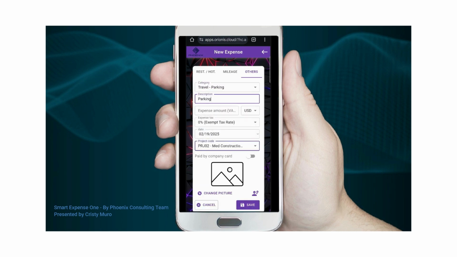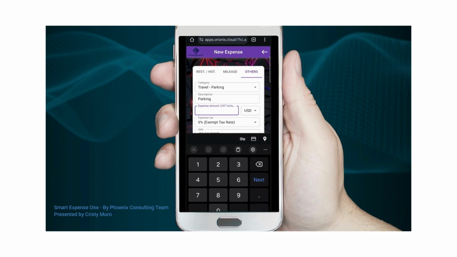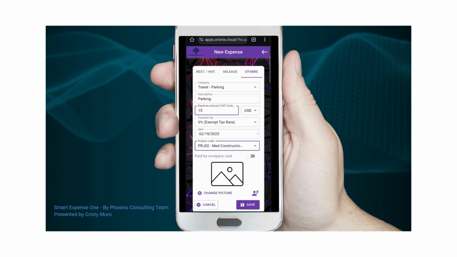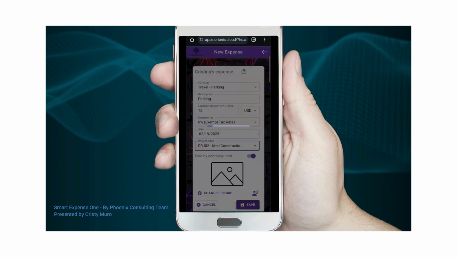In the description, I'm just going to type the same thing. The expense amount. In this case, I need to type manually the expense amount because I didn't scan a ticket. So here I'm going to type $15. The amount that you type here includes taxes. Then you have the option to select the tax rate. I'm going to leave it as 0. Then the date. And same thing, you will be able to allocate this expense to a project. And in this case, I'm going to select that the parking was paid by a company card. So I'm going to select this one and I'm going to click on save.